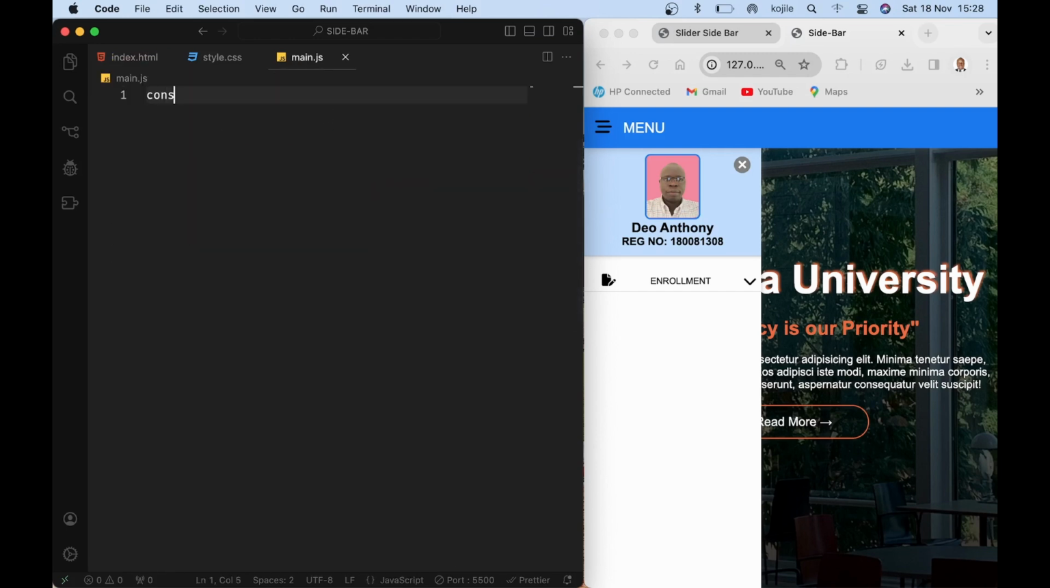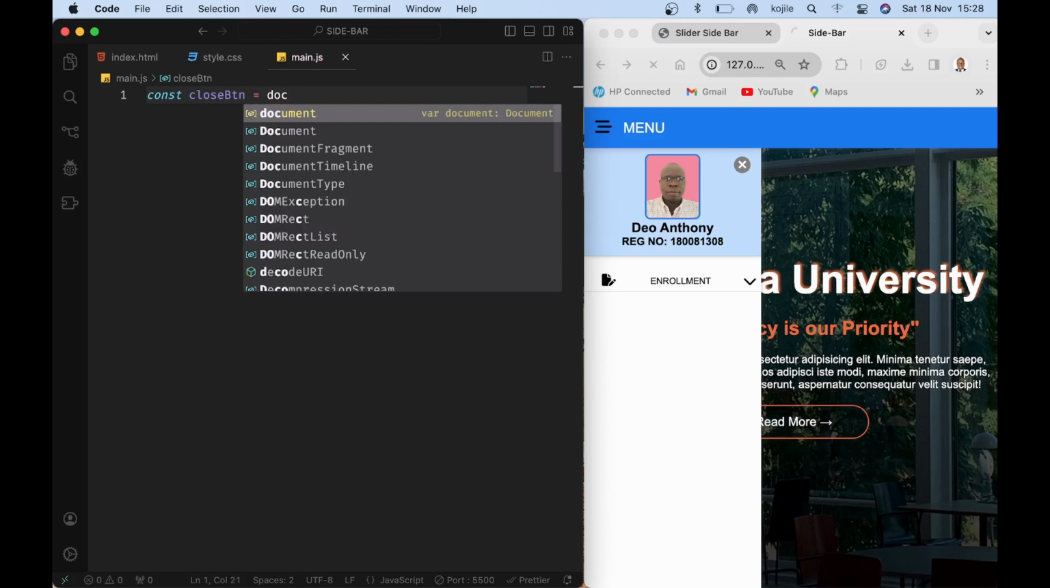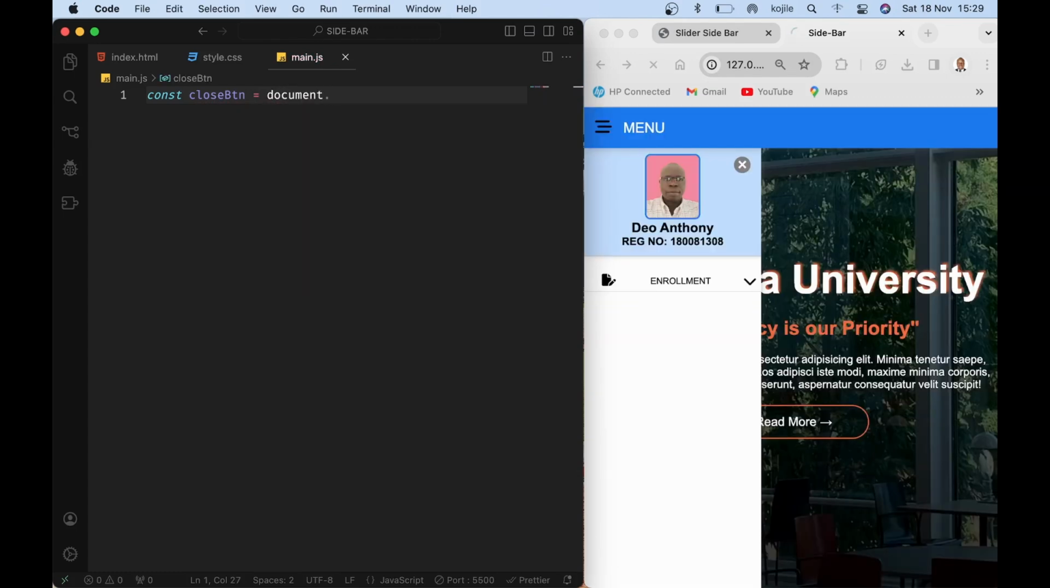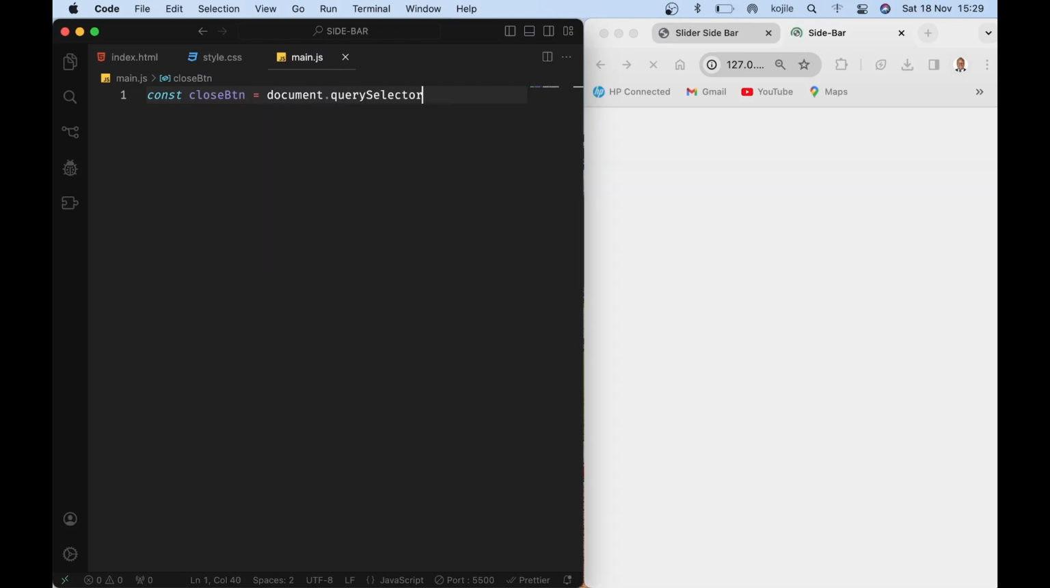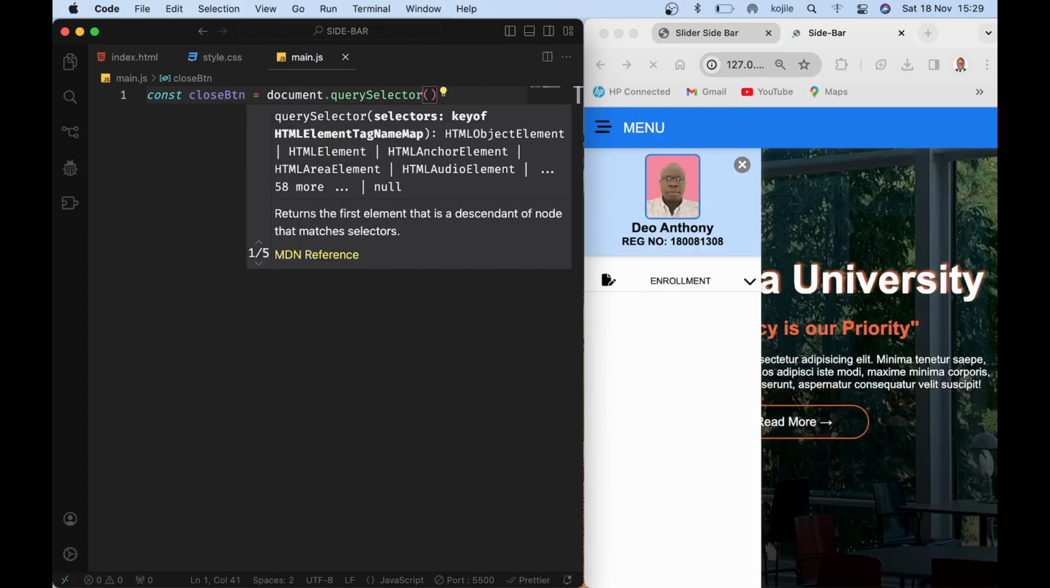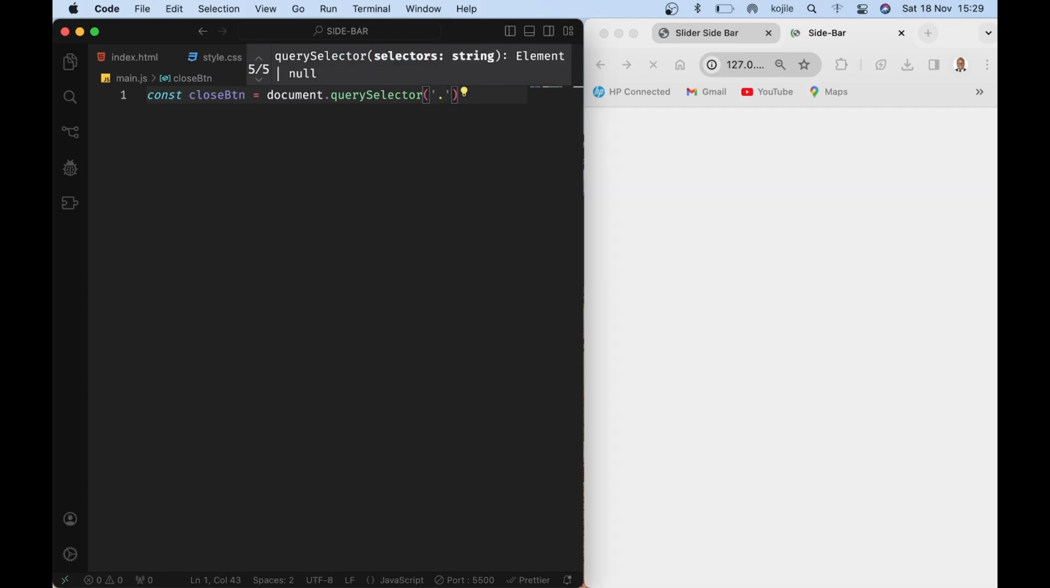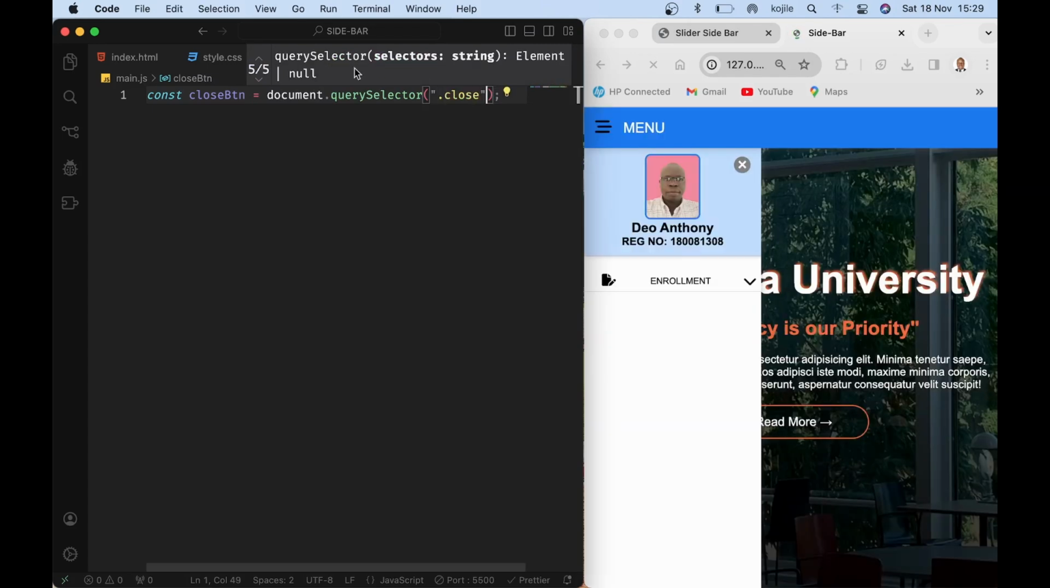declare some variable using const keyword. So we can say close, maybe button, maybe using camel case, and I want to grab it using query selector. And for query selector, when you're using class, you need to use dot. So that is one. Now let me duplicate this one here.